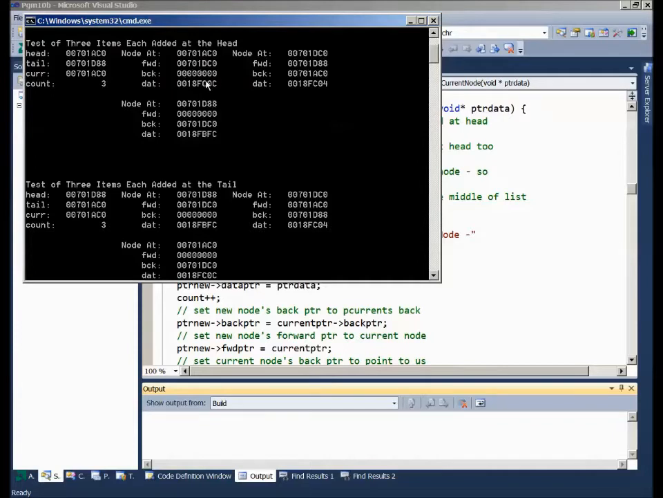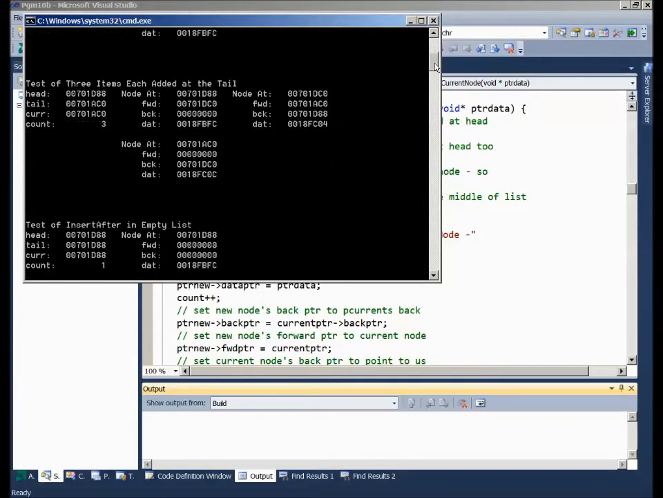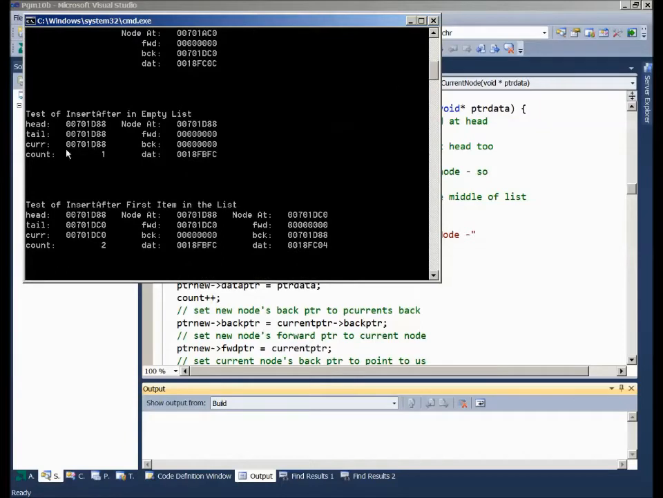That looks fine. 3 items at the tail. There was the first one we added, there was the second one we added, there was the third one we added. Notice again how the addresses are going. The most recent one we added is at Able Charlie 0, and when we're adding them at the head, it's the first one. When we add them at the tail, the Able Charlie 0 is at the end in the forward order. And then we insert it after into an empty list, and we've got 1 node in there, perfectly fine.